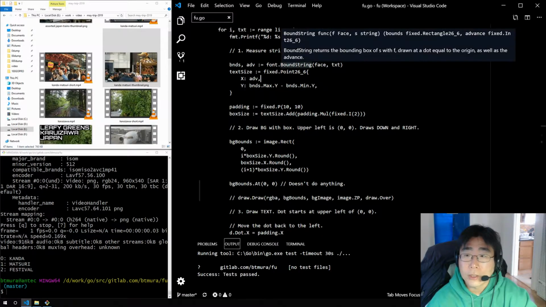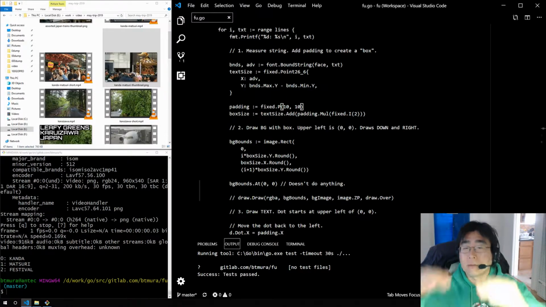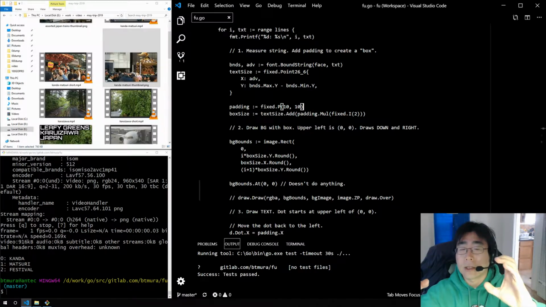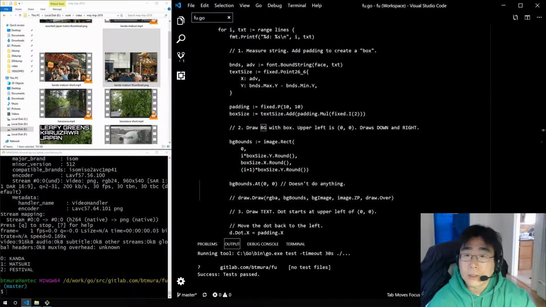But BoundString, this is going to return a rectangle with 26.6 and an advance in 26.6. And the bounds is obviously the outline, the square containing the text, so you can get the height. And the advance is how much of the width it takes. So if you do hello, the advance is after the letter O, where we can advance and then type more text.